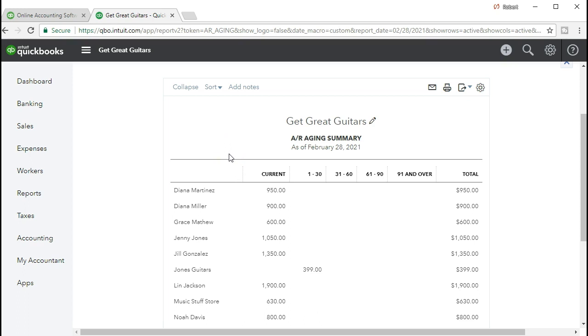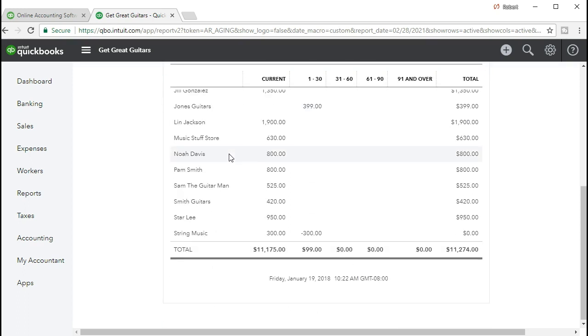Now, the idea of the aging report is it's going to break out the receivable items here. When we look at the balance sheet, we will have a receivable item. So if we run a balance sheet as of the same time period, which is February 28th, 2021, we would see, hopefully, an $11,274 amount in accounts receivable.